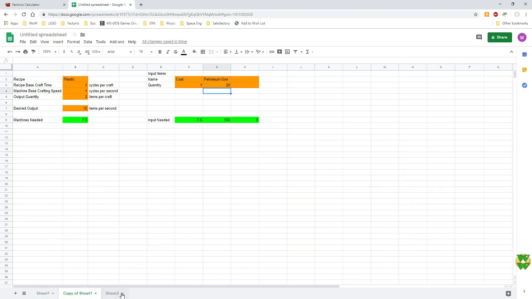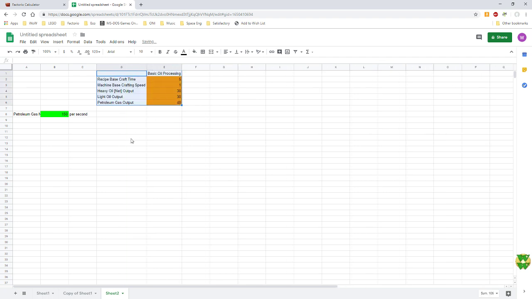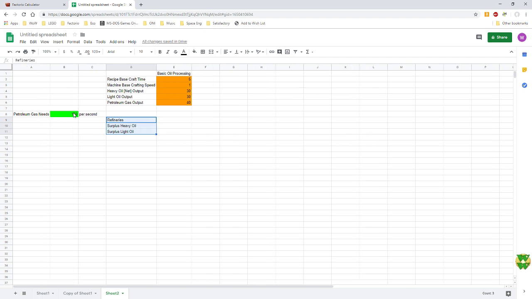All right, so we need 150 petroleum gas. So let's say 150 petroleum gas. And just so that we don't have to sit here and watch me type for 5 minutes, I'm going to grab this also from my notes. So in order to produce 150 petroleum gas, which is what we need for that recipe, we need to calculate the number of refineries in order to produce that much petroleum gas.